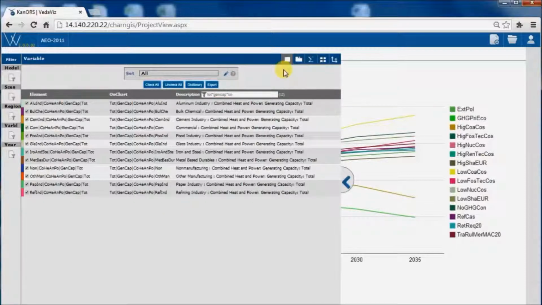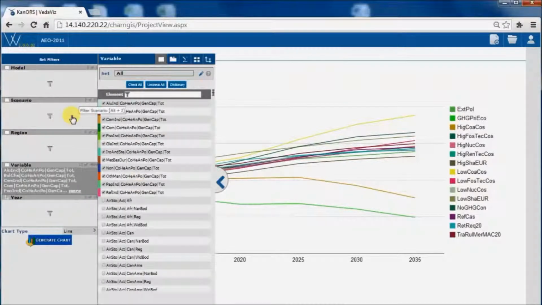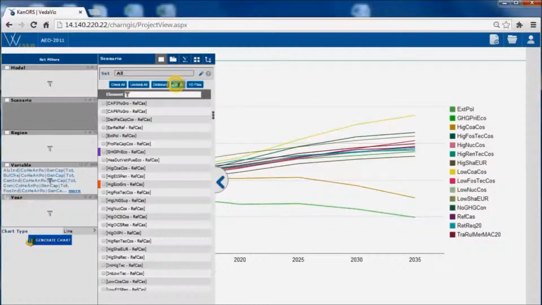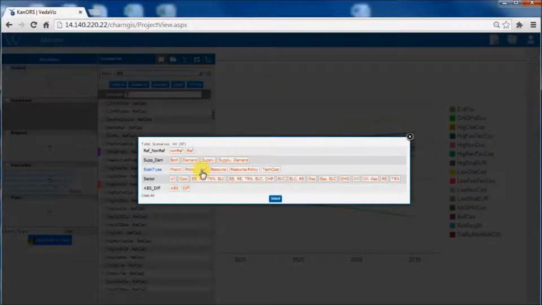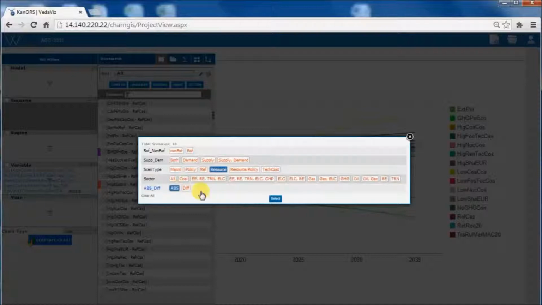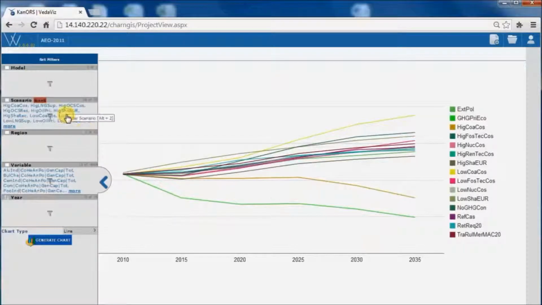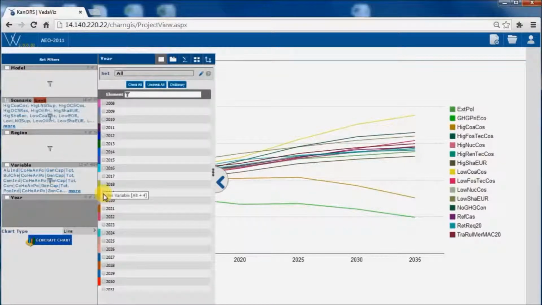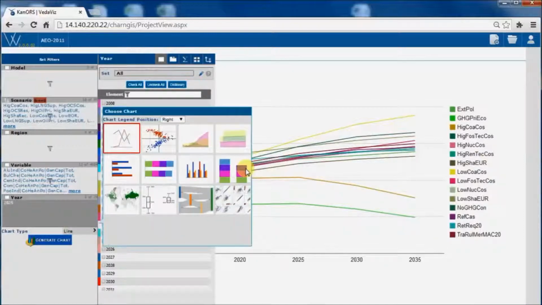I can check all. Close this panel. And let's use the scenario generator to select the resource scenarios, absolute only, and put the scenarios on the x-axis. Let's pick a year, about 2025, and make a stacked column chart so we'll see all of the different industries stacked together.